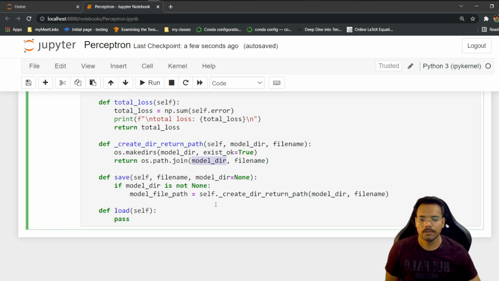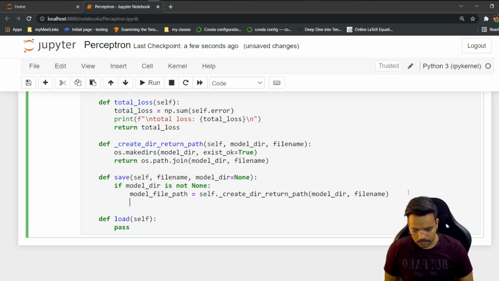So that's what it is doing here. It is creating a directory here, and then we are saving the file name inside that, or actually the file which we have created. So that will be saving it here. So once we are done with this model file path there, after that we can simply call this joblib to store them as a binary dump.